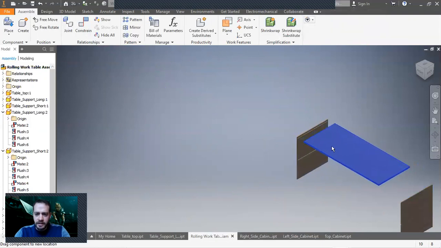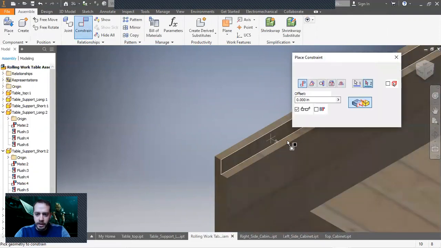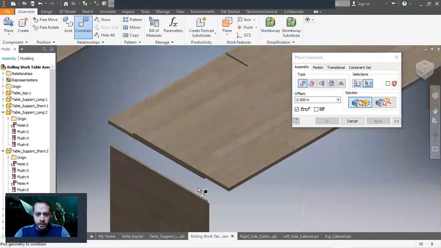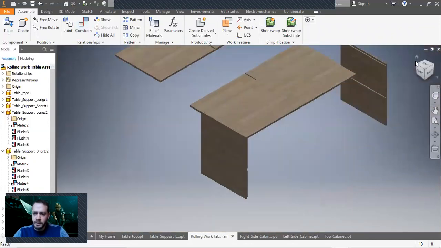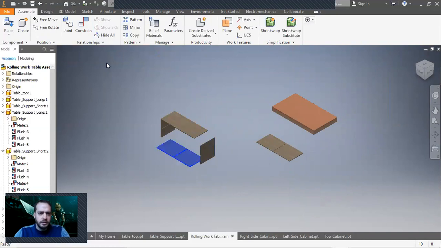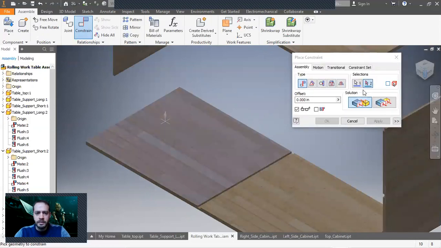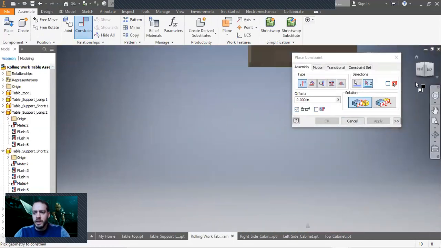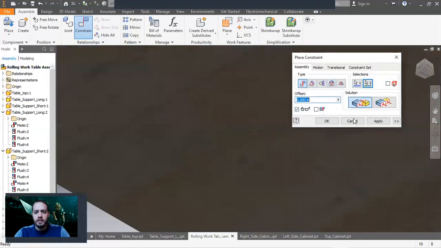And now I just need this mated right here and right here. Apply. There it is. Okay, it looks weird, but that's just, you just saw these in the back. So let's put this one here. Constrain. Again, we're gonna need to mate. Oops, not what I did. There it is. Right there. Apply. Okay.